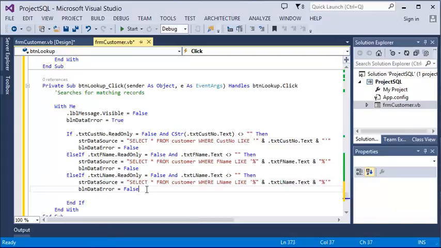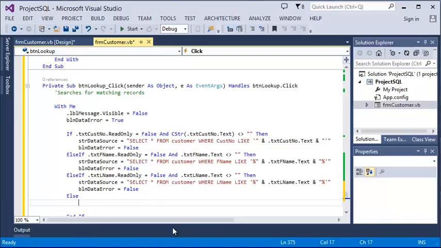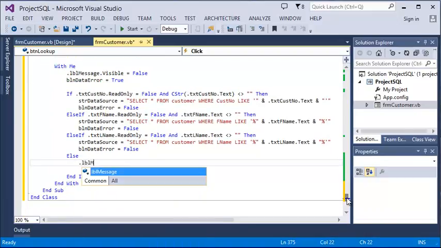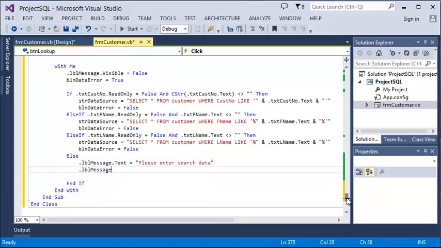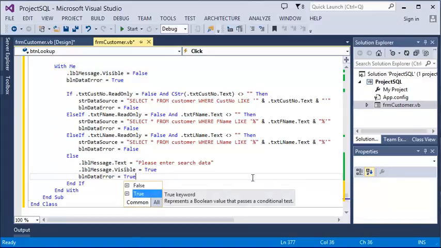Very, very good. Okay, now after we do all that, we'll come in and we'll say else. So none of these conditions were met, so we know we have a problem with our search data at this particular moment. So we'll come in and we'll say .lbomessage.text equals double quotes, please enter search data, .lbomessage.visible equals true, and BLN data error equals true. So we know that there was some problems there.